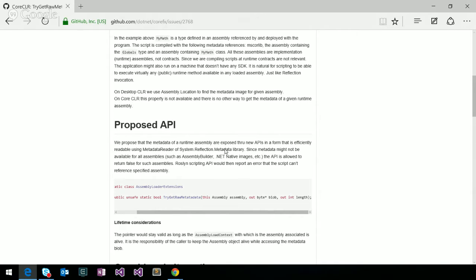And if there is no blob available or the blob is not understood by the reader, then that's tough luck. This API returns false, or the blob will contain something that the consumer won't be able to consume. Then it needs to report the error up. So in scripting, we would report an error: you cannot add a reference to this thing. But that would be fine. That's okay. In 90% of scenarios it will work, so people will probably not even hit that.